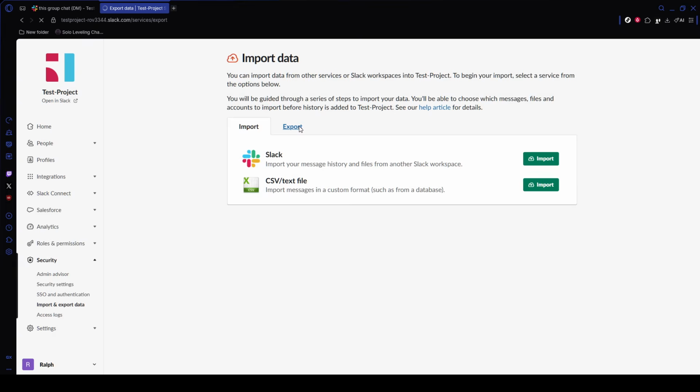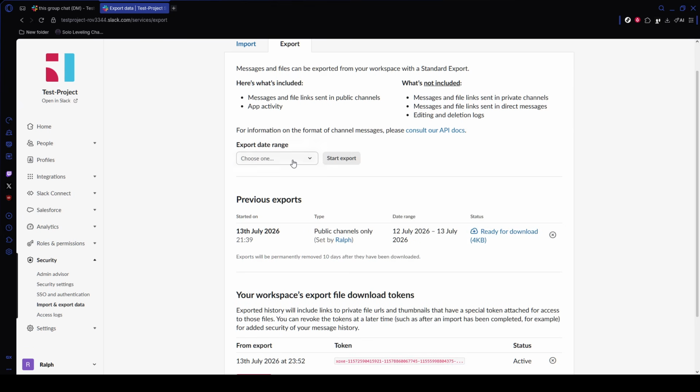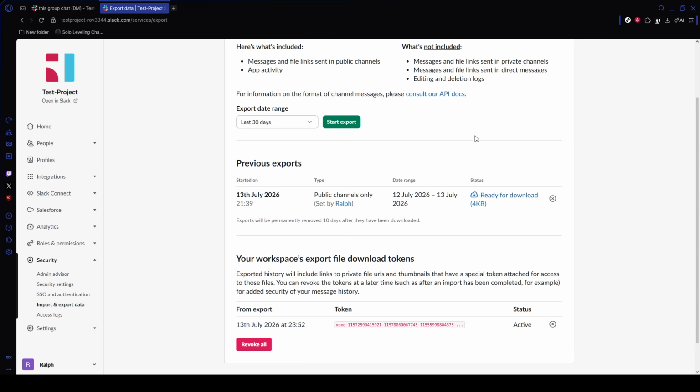It's also important to understand what your plan allows. On free and pro plans, exports typically include message history and file links from public channels only. On Business Plus and Enterprise Grid, authorized admins may be able to request broader exports that include private channels and direct messages, depending on approval and compliance settings.